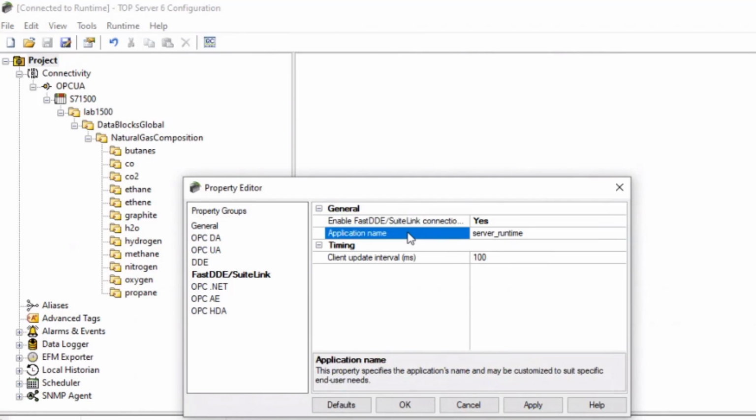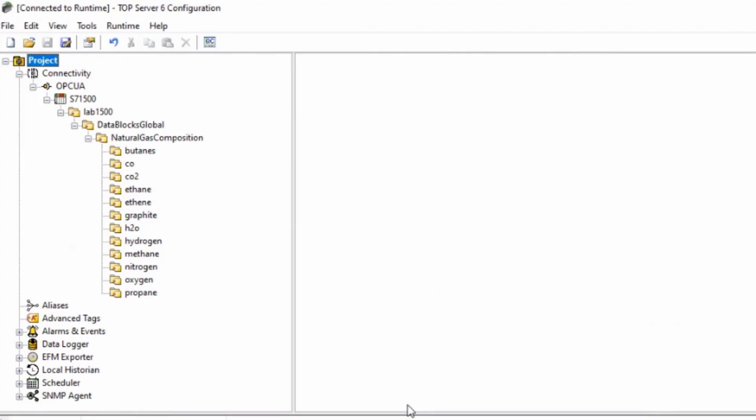And notice the application name, which is the SweetLink application name we'll need to specify in our access name, is by default server_runtime. We're going to use the default, but just be aware you can actually change this if you ever needed to define that as something else to use from your Aveva software systems. And so I'm going to click Apply to make sure that's enabled and click OK.